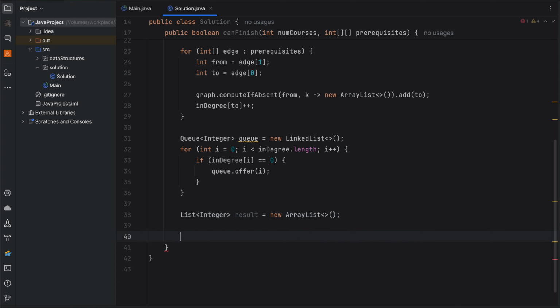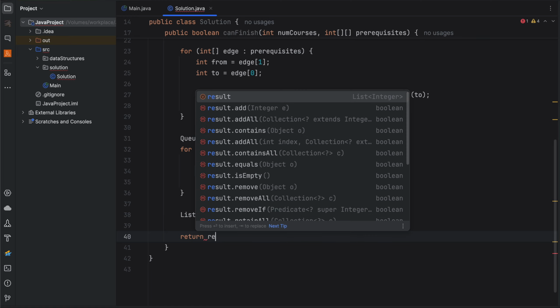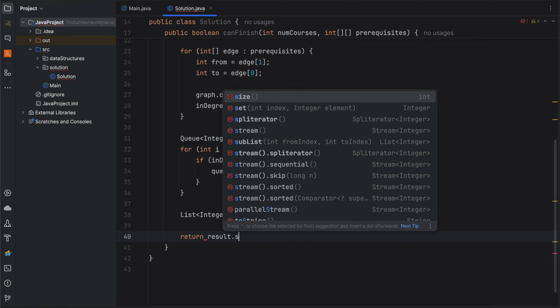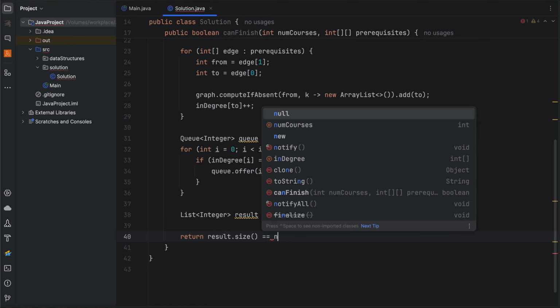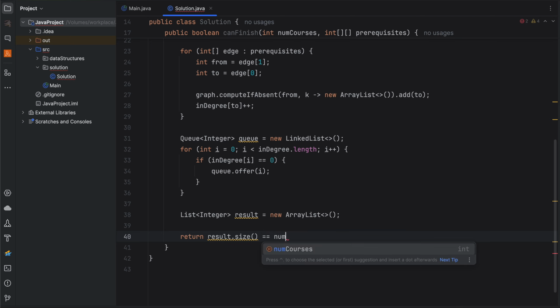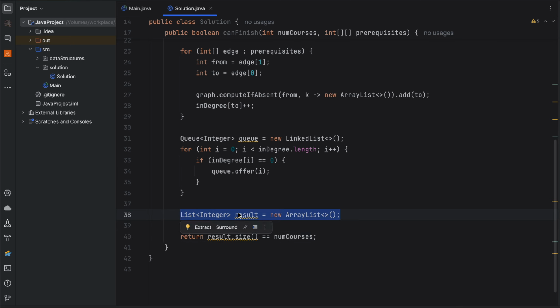So we can say at the end return result.size is equal to number of courses. So if the result.size in the end is equal to the number of courses, that means that all of the courses are added to the result and there is a valid solution. And if you are interested in the order of a valid solution, then you can just simply iterate through this list.